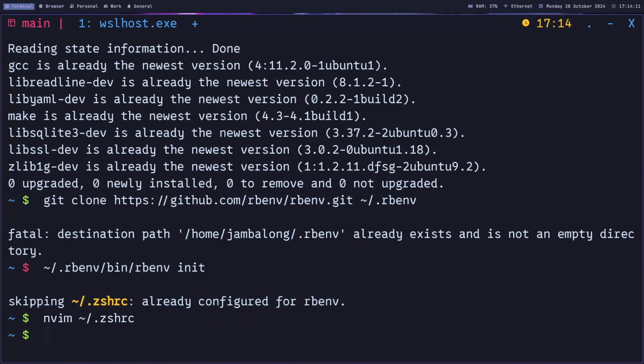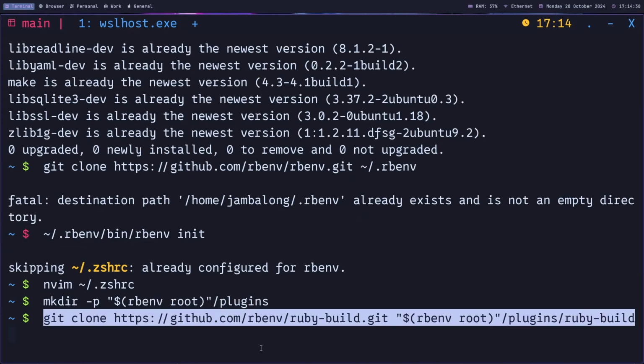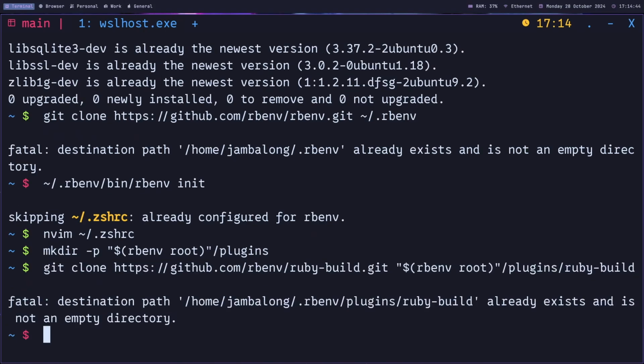Next, we're going to need to install ruby-build to help us compile the Ruby binaries. Run this command with me. And the next one is this command. Don't worry, I'll have these commands down in the description below. Once again, it gave me the error because I already have these directories inside my system.